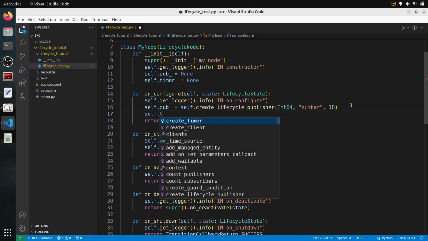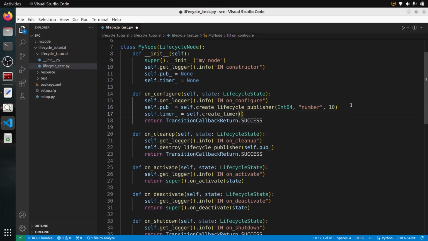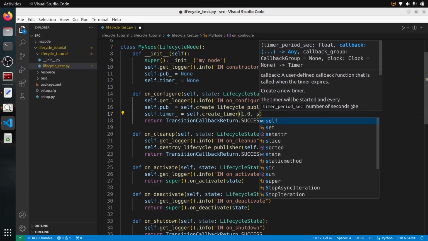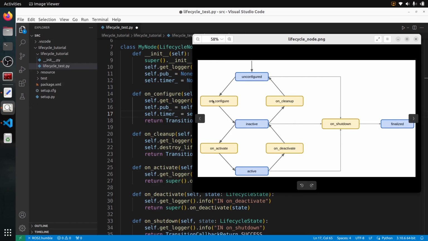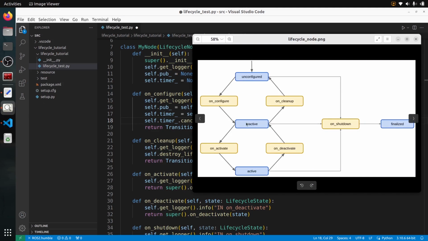So I will do self.timer is equal to self.create_timer. I need to give a period in seconds, let's say 1 second, and then the callback is self.publish_number. But then if you remember, well, with onConfigure, we just want to configure stuff and then it's still inactive. So we don't want to publish right away. We don't want to start the timer right away. So what I will do is I will just do self.timer.cancel. So I create it, but I cancel it right away. So it's not going to call this callback.